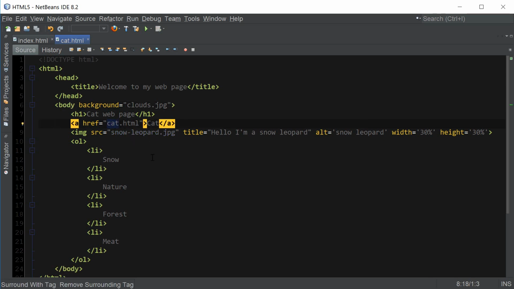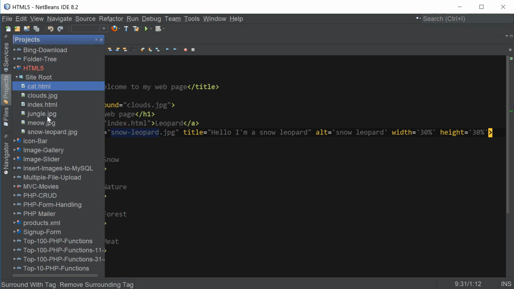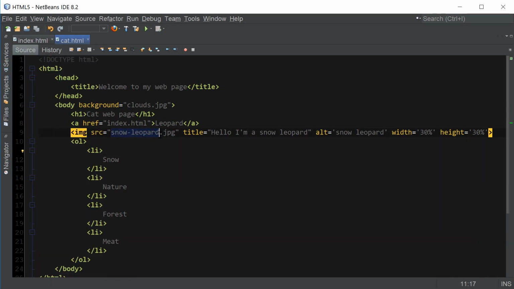And I'm going to change this back to index.html, linking back to our leopard webpage. Also, instead of the snow leopard image, we're gonna use meow.jpg, which is the name of the cat. I'm also gonna change the title to cat and alt to cat. Under list, we can also change this to something like this. Just any text you like.